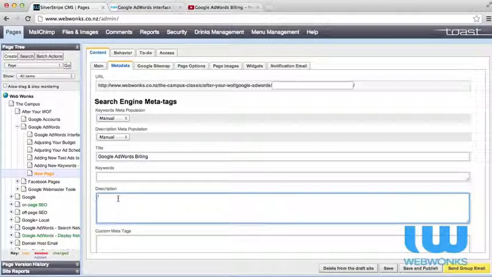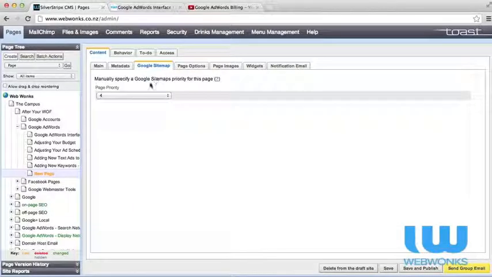The description is going to go something along the lines of, are you needing to add new credit to your Google AdWords account? This tutorial page will show you how. Okay, and the sitemap, we're going to say that the priority of this is going to be 3.